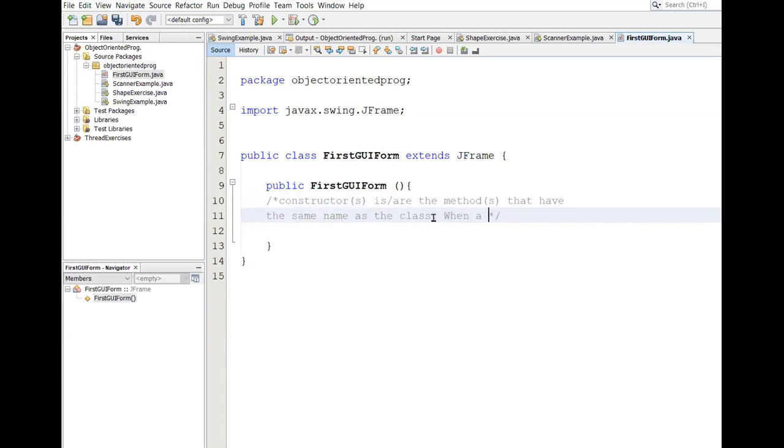When a constructor runs, an object is created for that class. So basically the purpose of a constructor is to create an object for that specific class. That is the only reason why you have a constructor, to create an object for that specific class. That's it. So why do we need to create an object?